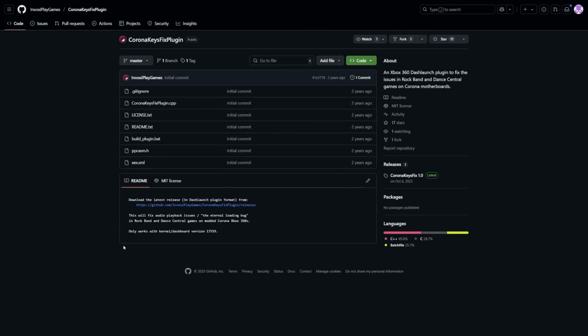Finally, this one here is going to be completely dependent on the motherboard you're using for your Xbox 360. If you have a Corona motherboard, you are going to need the Corona Keys Fix plugin. This will be for hard modded systems such as RGH and JTAG systems.